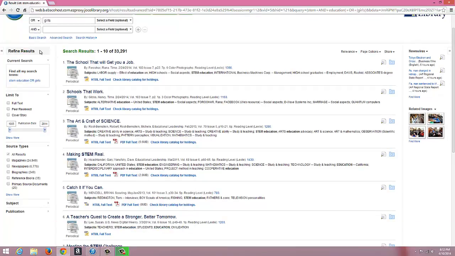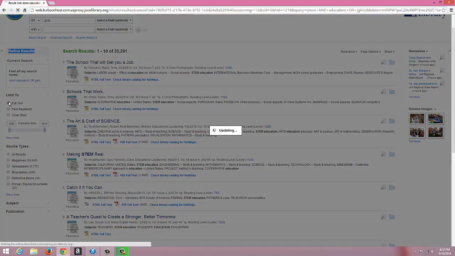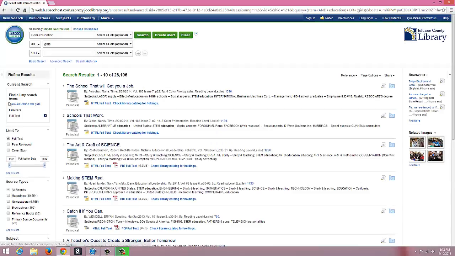Let's look to the left side of our screen at Refine Results. There are a number of ways we could change and reduce our results. By refining our results, we limit our options. That's one way to remember. These options are called limiters. We could limit to full text. As you can see, the database updates instantly.